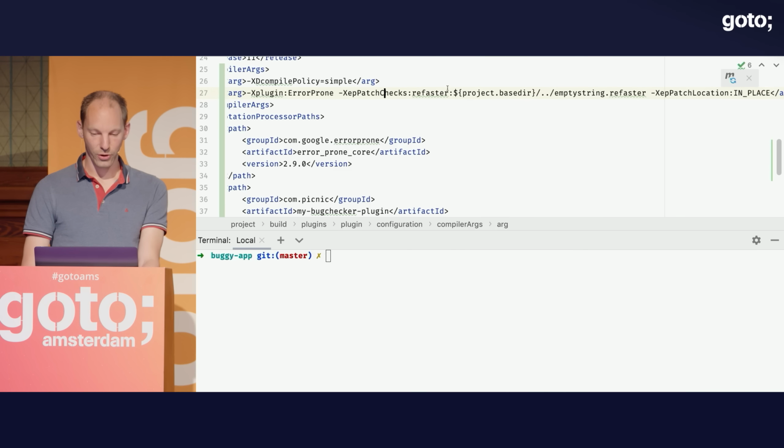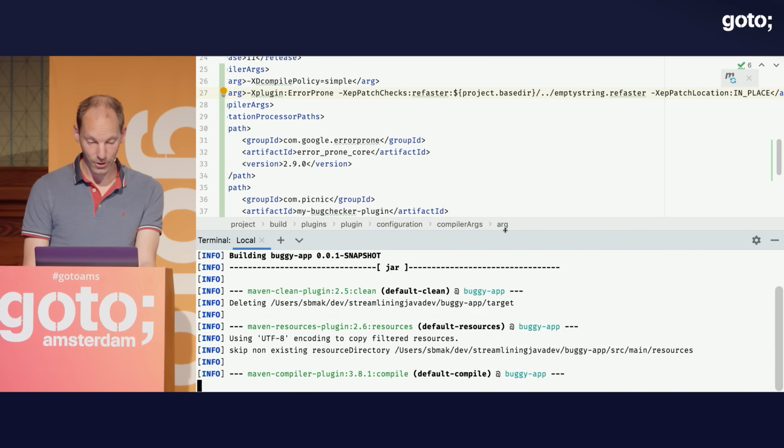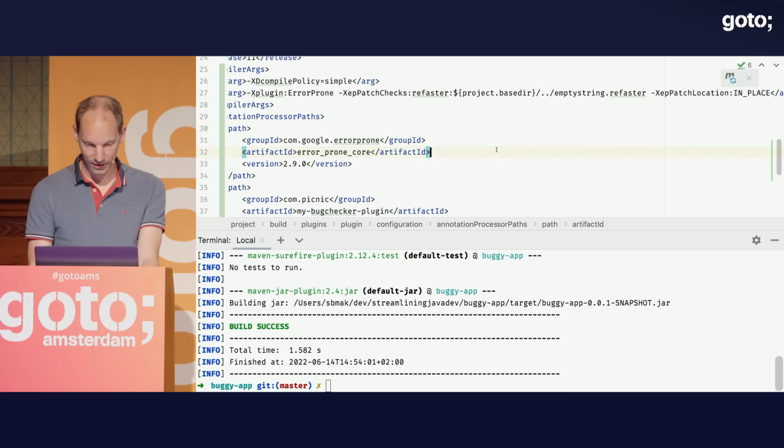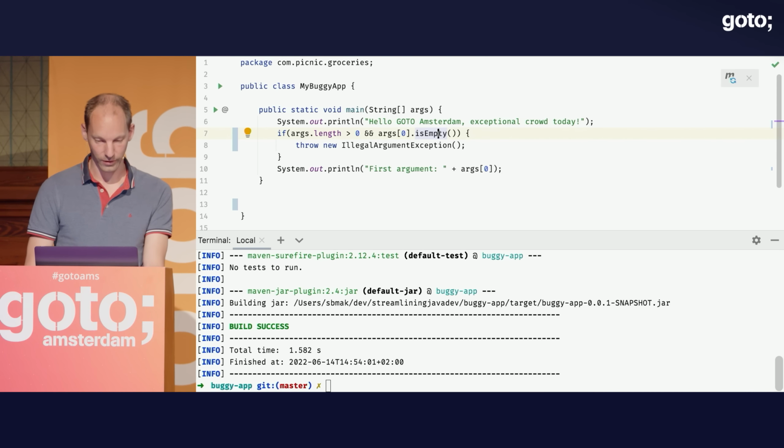And the patch checks now point to a Refaster file, in this case, which we just emitted. And again, I'm going to run Maven clean verify, which means that we're going to run Error Prone on the code in patching mode, with in-place patching in this case. And I go back, and poof, it says .isEmpty. And it would have worked regardless of what kind of expression we would have had here, right? So again, this is pretty flexible in terms of what it matches.